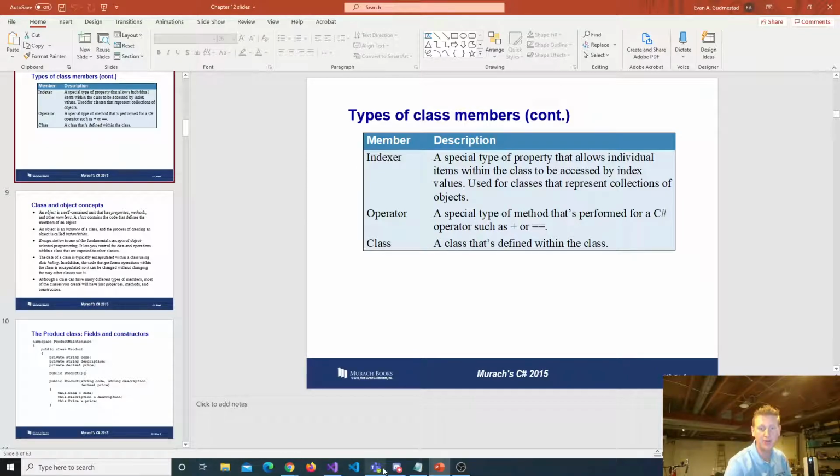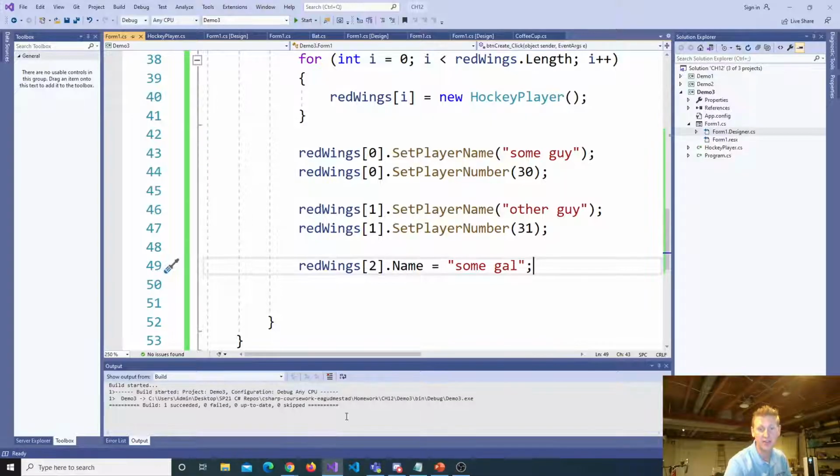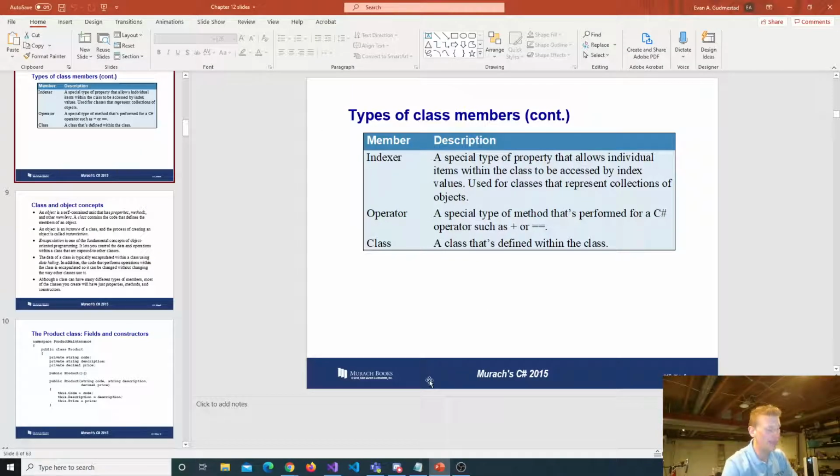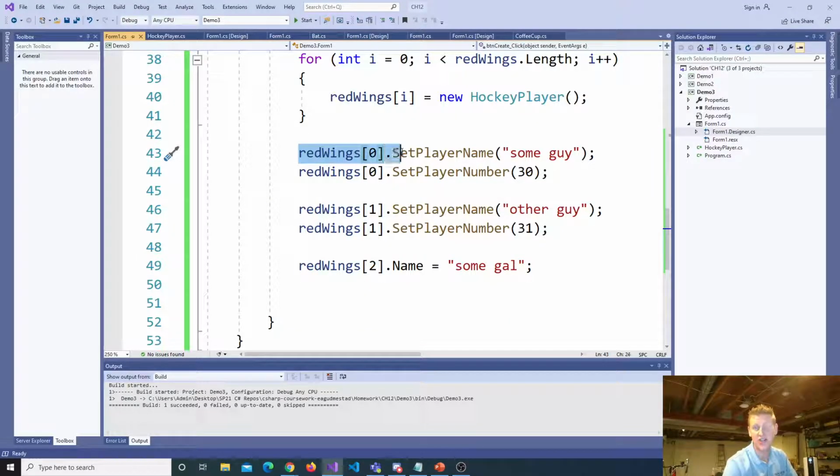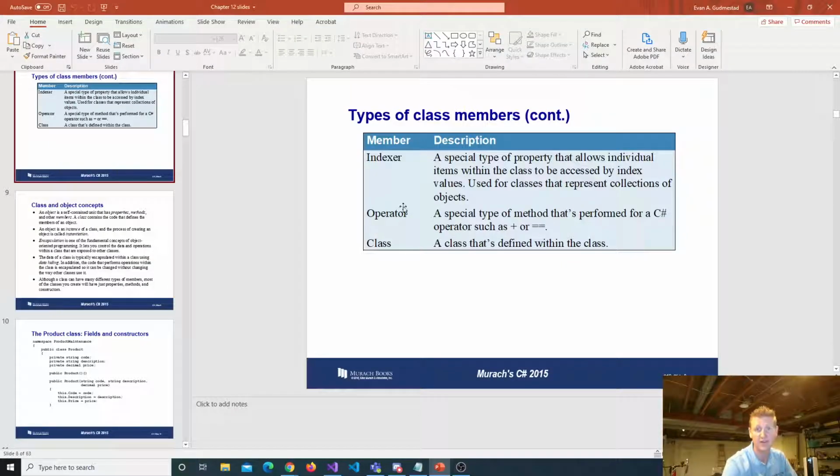Some hockey players, we could say hockey player Sub-Zero, Red Wings Sub-Zero, but instead of using a number to index our Red Wings, maybe we could use something else. Indexers are ways to have collections of things, but instead of them just being zero-based 1, 2, 3, 4, 5, you could say hockey player sub player name or something along those lines. That's what an indexer is.